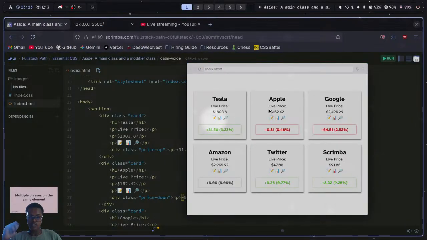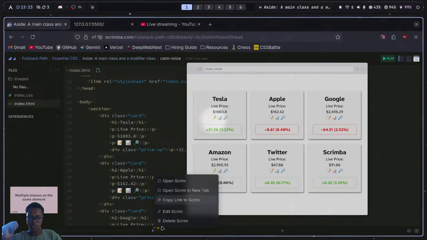Oh, now I can see it. So Tesla, Apple, Google, Amazon, total spend. Damn. Okay.